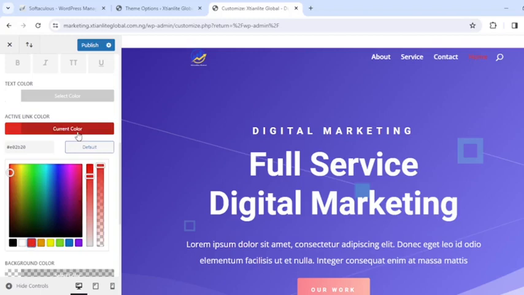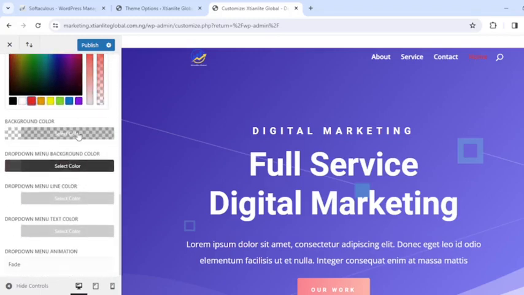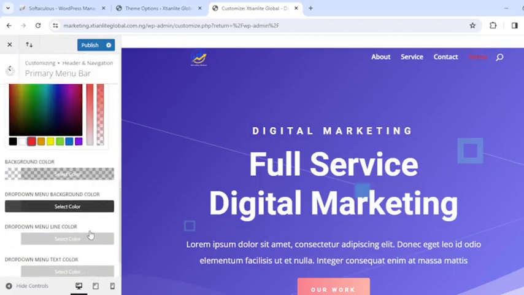Okay, so you can do different settings. Here you have different options that you can use, right?